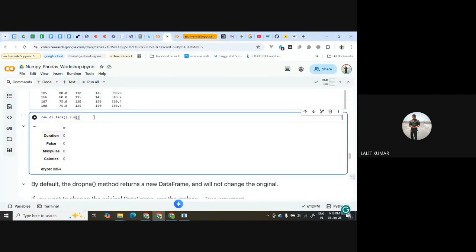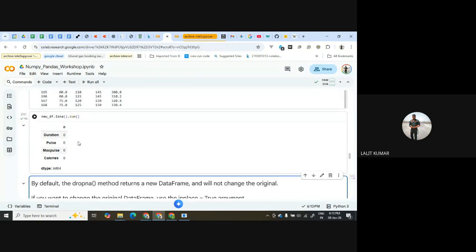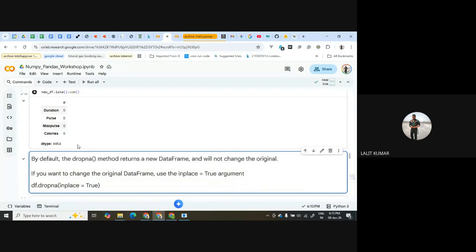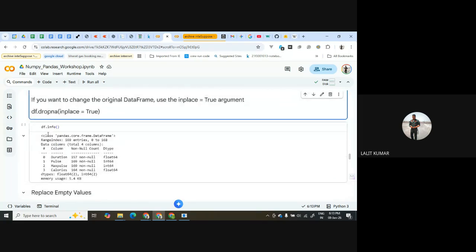Now, what is the other way? For example, after doing this, I check nan values. See, we have removed all the nan values. Now remember this: by default, the drop na method always returns a new data frame and it will not change the original. However, if you want to change the original, then you can do df dot drop na in place is equal to true. Then it will remove all the rows in place and you will get a new df without any nan values.